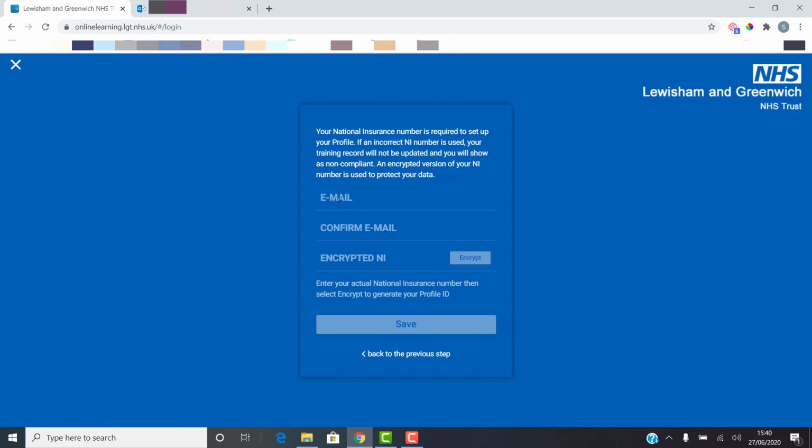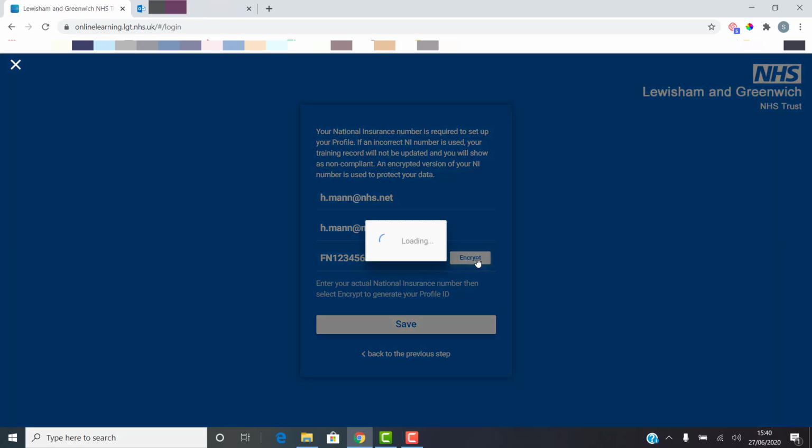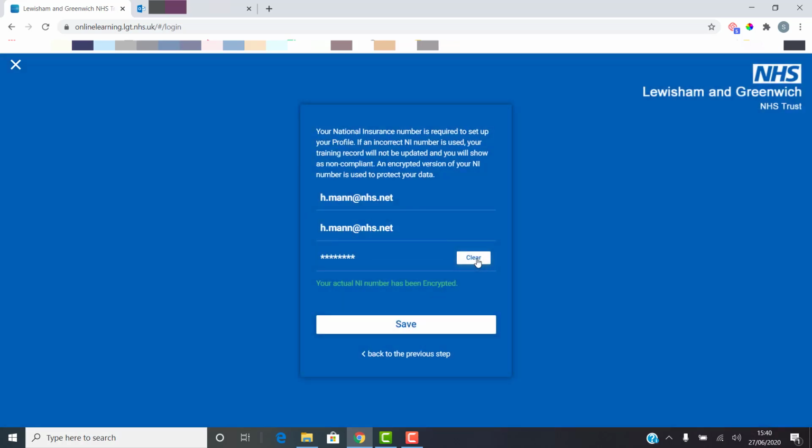So we enter your email address here, one more time to confirm. Then your NI number here. Click encrypt. And your NI number has been encrypted.